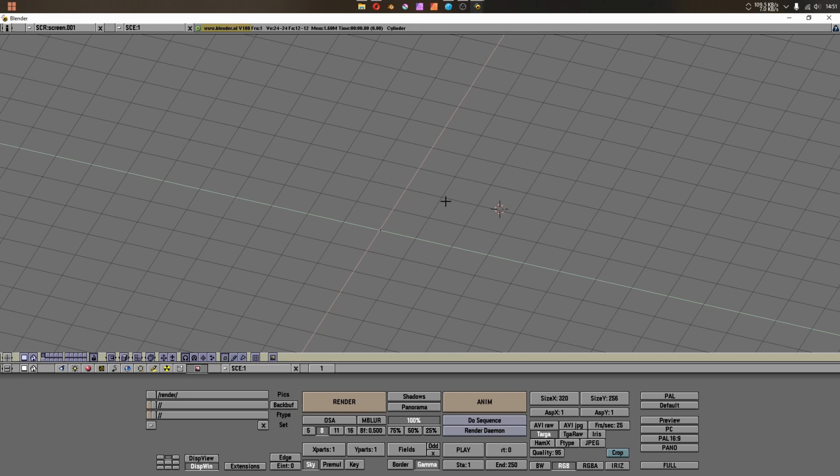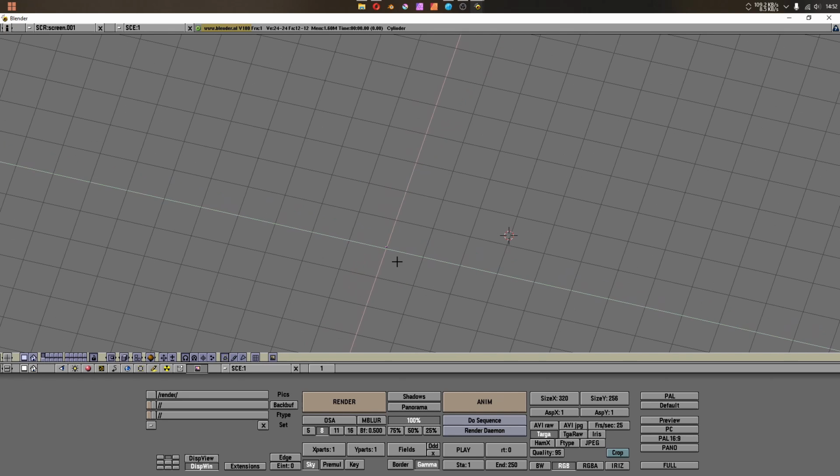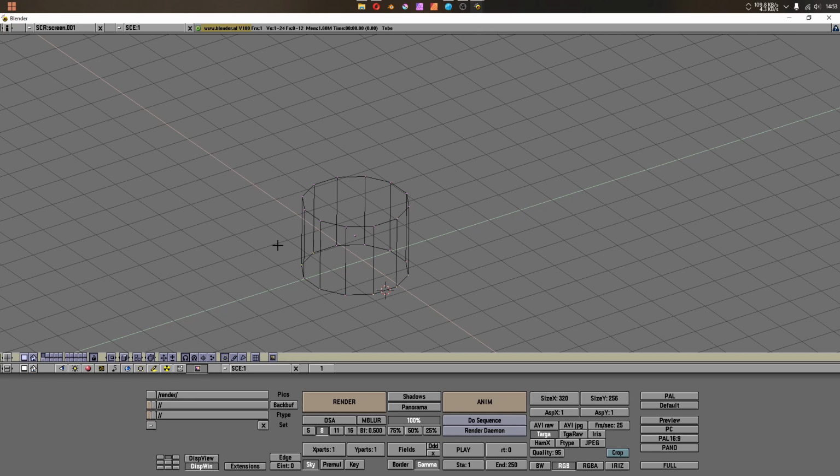E, extrude, that's, oh no, what have I done? Control Z does not seem to be working. Can we box select? You can brush select with B and it's glitching, but B twice brings up the brush select and B once brings up the box select.